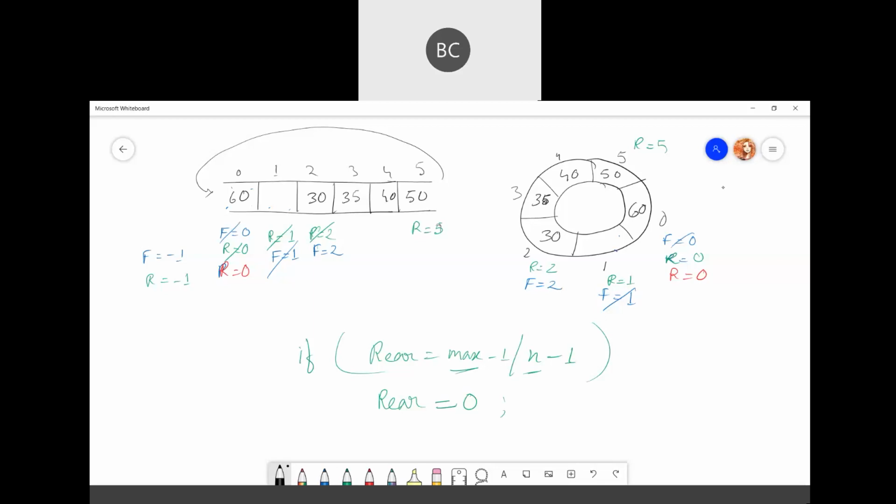Suppose now we want to add one more item. Now you have to add more items. So we increment the rear counter and R will be at 1 and you can add more items. 70. So got it? That's the normal way to do it. Clear the process?